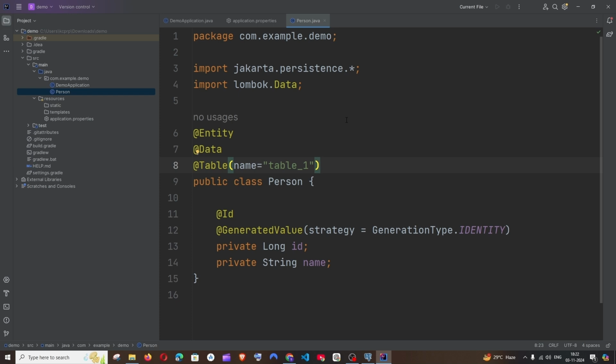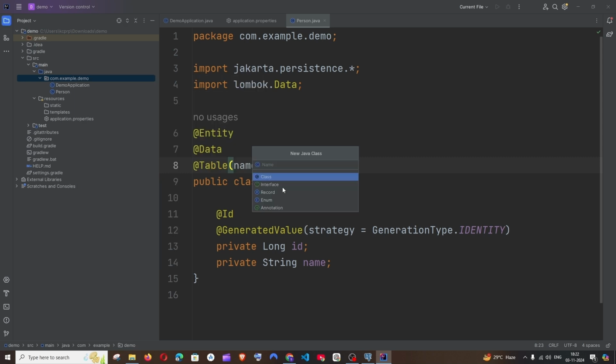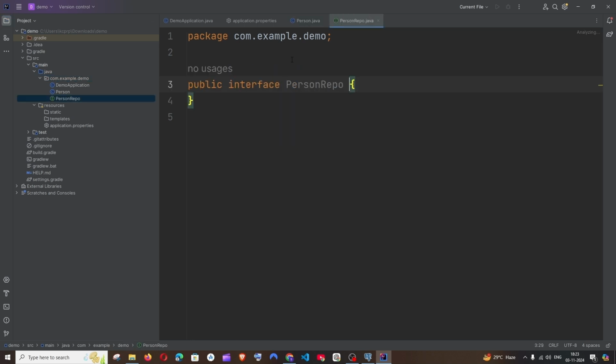And the final thing is going to be the repository. So repository is basically a piece of code that connects our table to the PostgreSQL. Okay, so through the repository only we will be able to perform the insert, update, delete operations, using the object of a repository class. So now let's just go here, right click new and Java class, and repository is going to be of type interface. Okay, and let's just name it person repo, and we have got it.